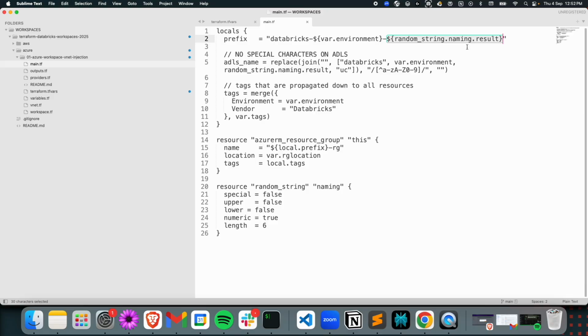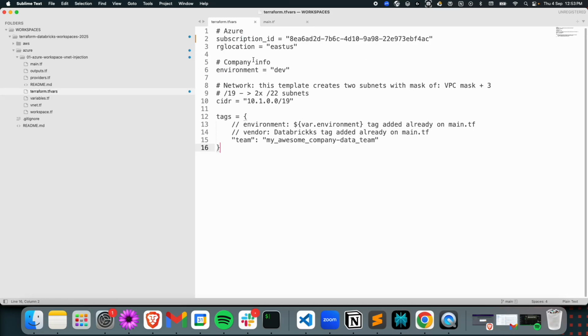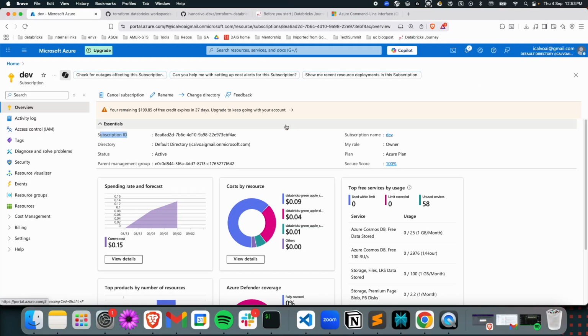And let's remember that this needs to be unique because the ADLS that it creates using this name is unique. This ADLS name right here, right? So that's why it is highly recommended to use random in order to avoid those scenarios. But okay, that's it. That's all we need. Now let's deploy.